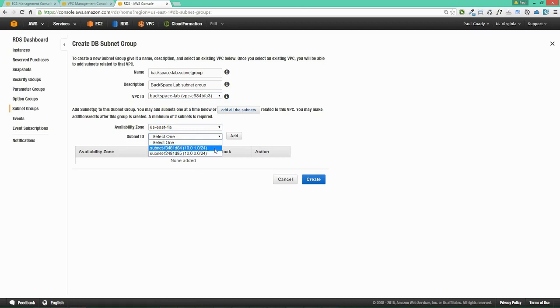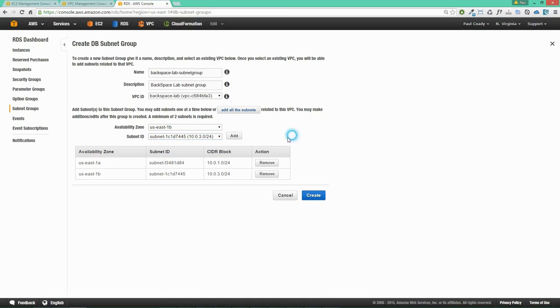So that is 10.0.1.0, and we add that in there. The next one is going to be in US East 1B, and we select again our private availability zone, which is 10.0.3.0, and we add that in there as well. Make sure that we click on Add, and we have two of them down there. So our two private subnets in our two availability zones, and we click on create.